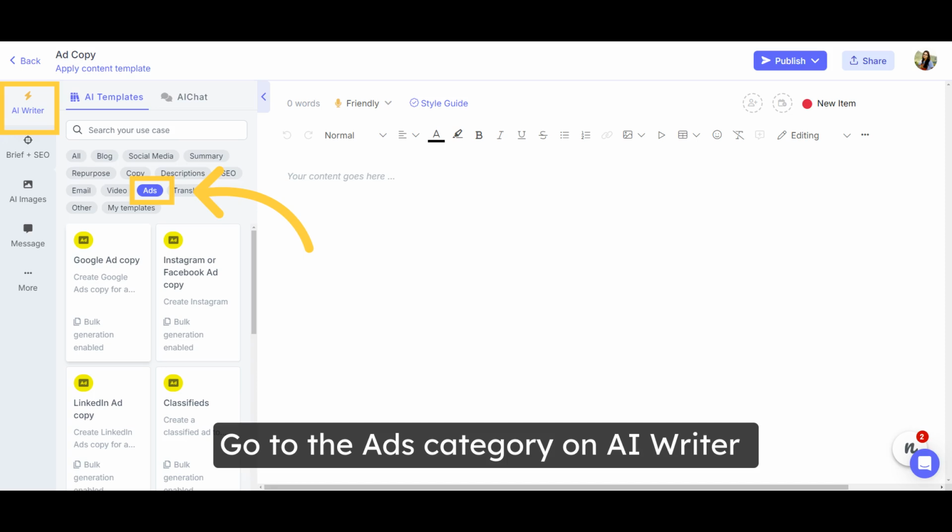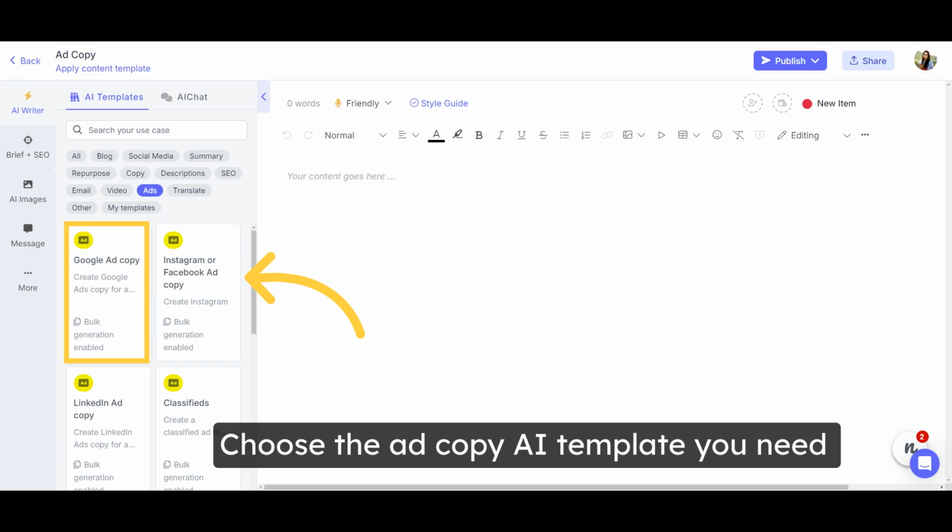To begin, click on the Ads category on Narrato's AI Writer. Here you will find all the different ad copy templates for Google Ads, Facebook and Instagram ads, LinkedIn ads, classifieds, and others. Click on the Ad Copy AI template you need. We're picking the Google Ad Copy template here.